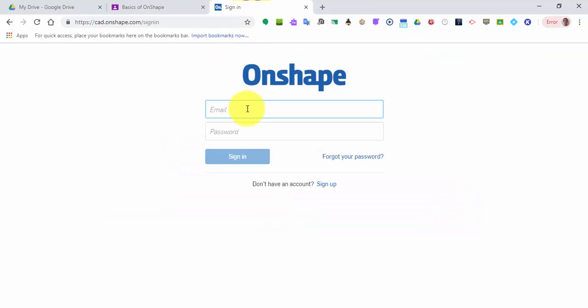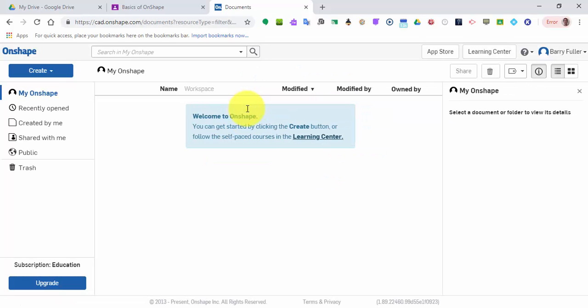You open that up, you're going to type in your school email address that you used to create your account and your password. And then you've logged into OnShape, and you should see a screen that looks something like this. You have no parts because we haven't made anything yet. So there's recently opened. If you have a lot of parts, it'll organize by what you've worked on most recently, what you've created, what you've shared with other people, and then public parts that other people have made and set to public for you to look at.